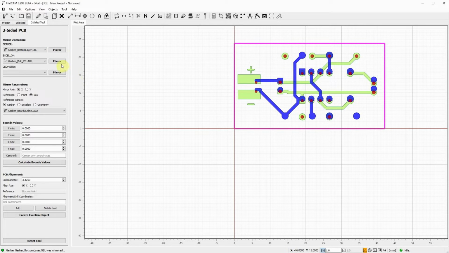And we always mirror the Excellon or drilling holes as well. This is because it's very important that you always create a height map of the PCB on your CNC for both sides. And if you have drilled the holes before you flip it over, you risk having the probing points end up in one of the holes.